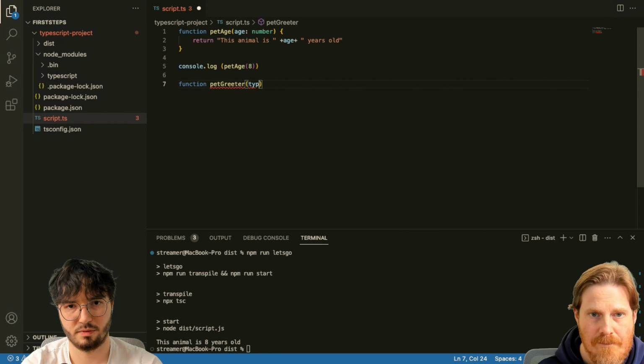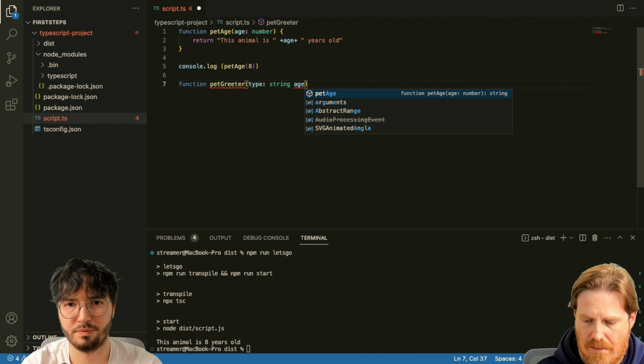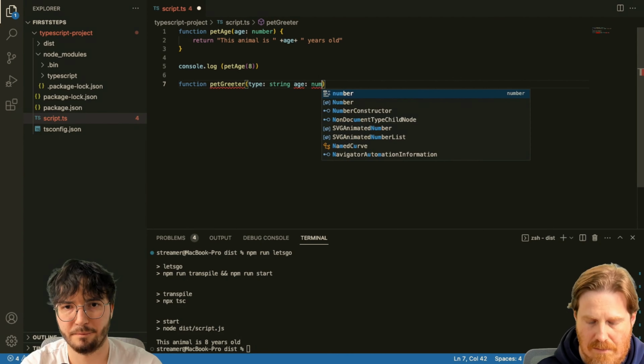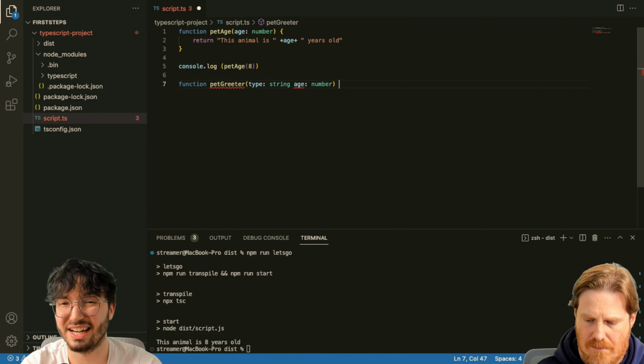Whoops, again. This is a string. Yes. And age was the other one. Age is, of course, a number. Okay, and then just... Why is it red again?